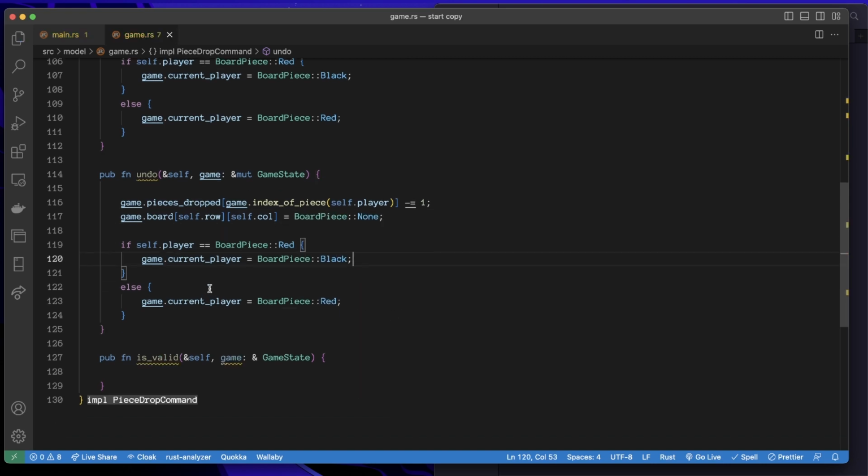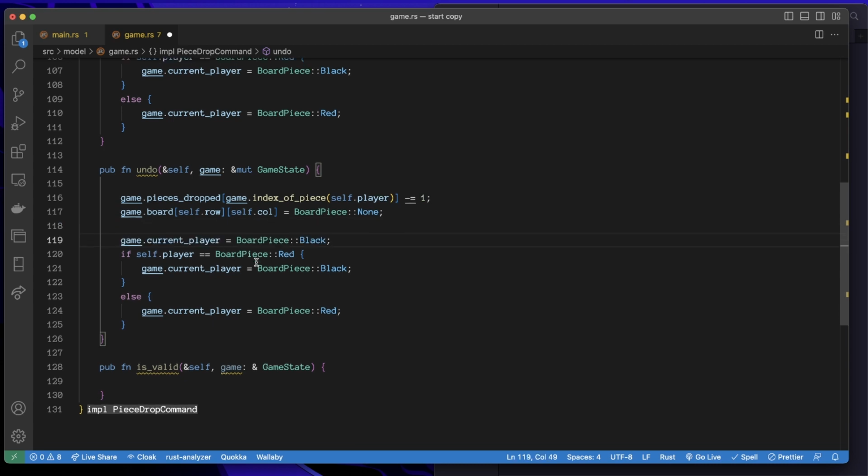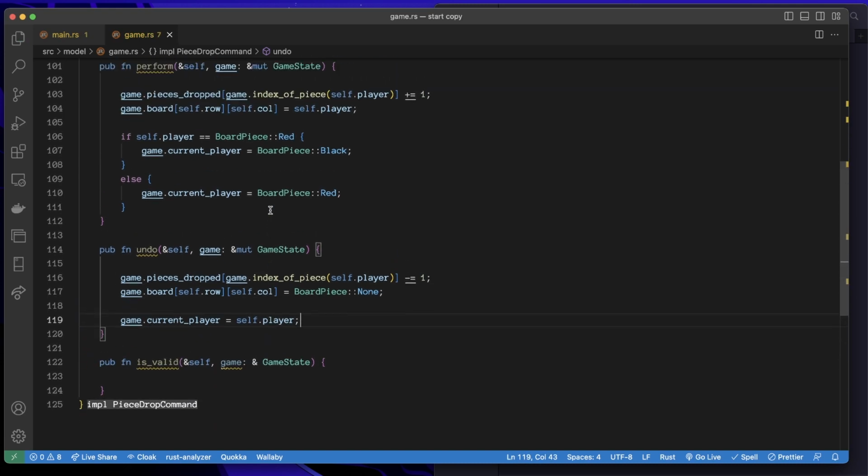And then finally, the piece which just was undone, in other words, the piece which just picked itself up off the board, will now have to be the current player, because it's undone its move. It's going to go again. Okay, so look at how neat that is.